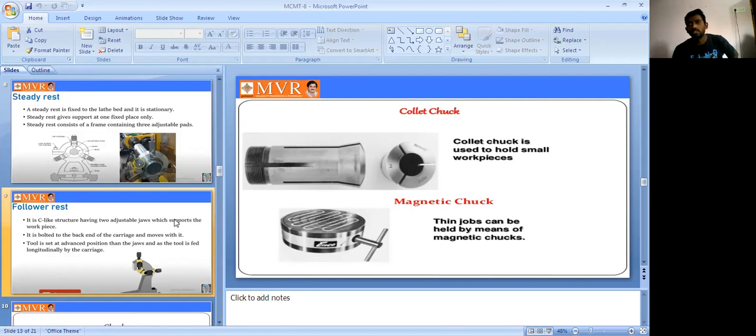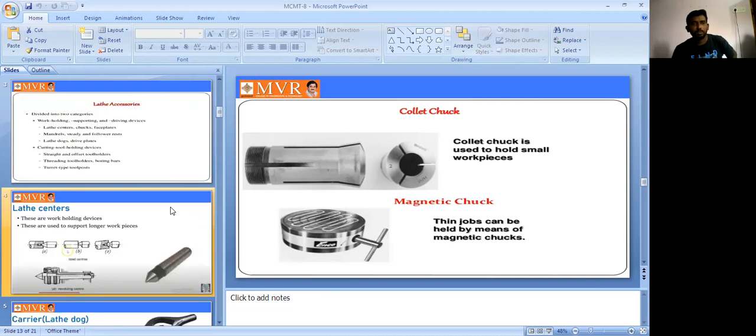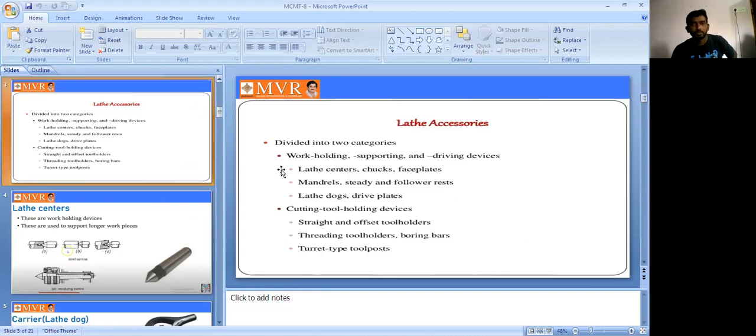The device which holds the cutting tool we call a tool holding device. So what are the different types of work holding devices? First one is the lathe center. Second is chucks. Next are face plates, mandrels, steady and follower rest, lathe dogs, and driving plates. These are work holding devices. Based on the workpiece, you can use these kinds of holding devices.